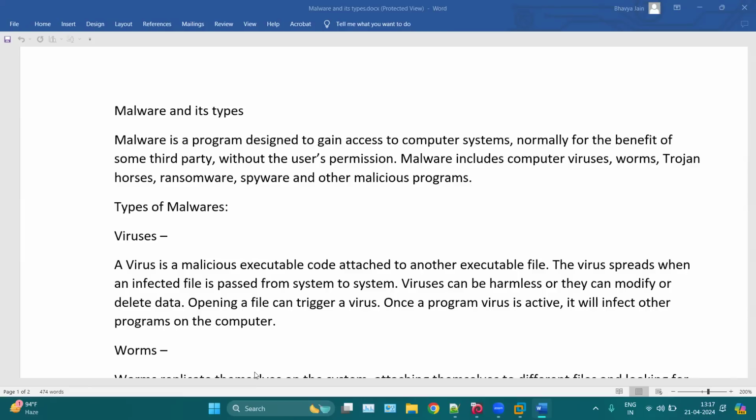It can gain access to your machine. It can harm in any numerous ways. So malwares are of many types. Malware includes viruses, worms, trojans, ransomware, spyware, and other malicious programs. These malwares depend on the type of operation they are performing.